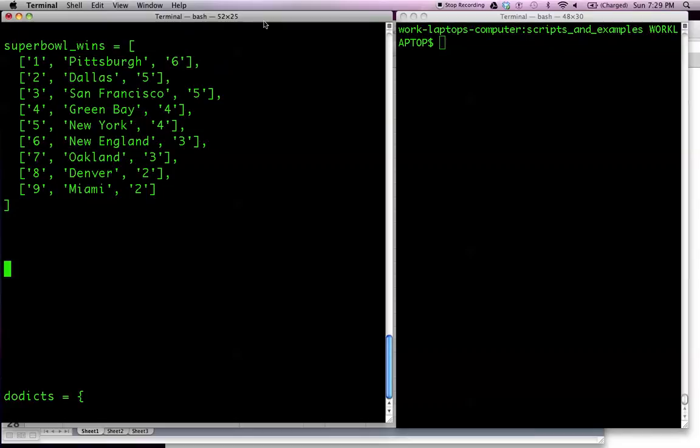For now, we can access any piece of this data by simply going into the second dimension. That is, referring first to the list that we want to talk about, and then talking about which element of that list we want to access. Let's say we want to talk about Miami. Well, we know that Miami is in the last element of Super Bowl wins. But maybe to make it a little clearer, let's say we wanted to talk about Pittsburgh.